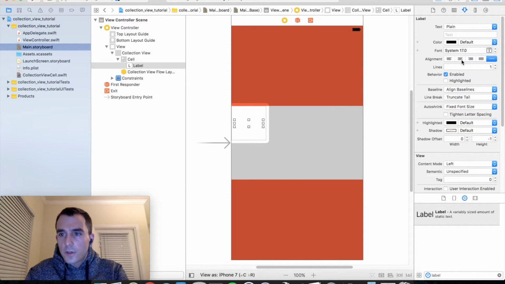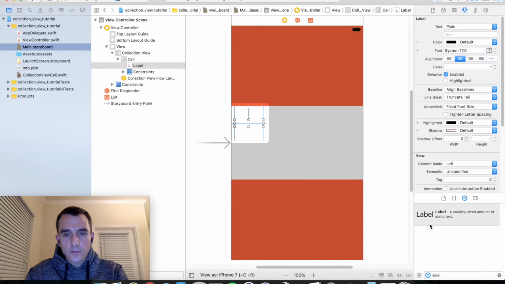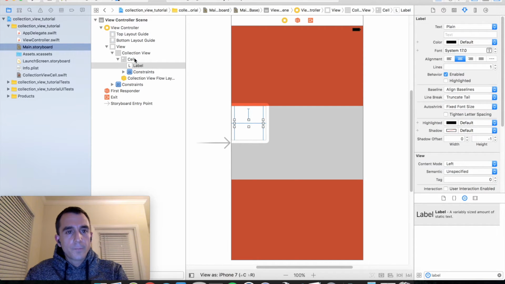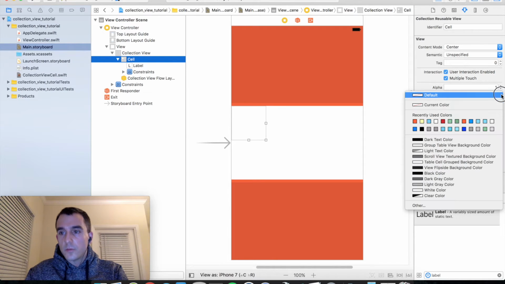I'm going to center the text in that cell, and I'm going to go back, resolve auto layout issues, and reset to suggested constraints. All right, so that should be pinned the way we want it to. I am also going to change the background on the cell so we can visually see the cells once we've loaded them.